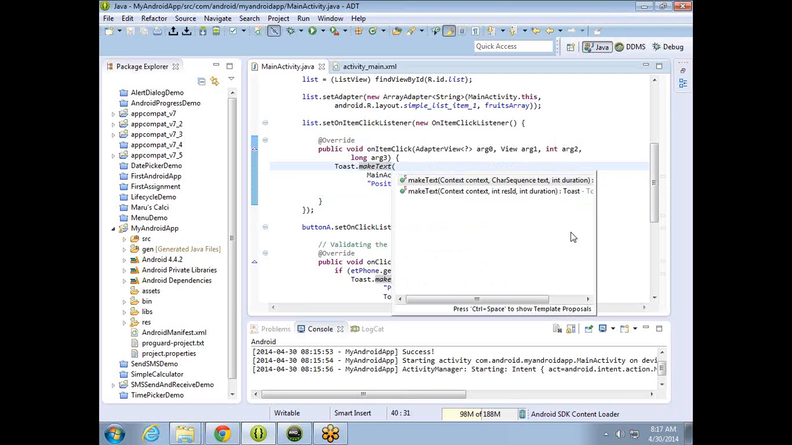Integer res ID plus. No. First one, char sequence text, because we want to display some text. Okay. So position. What is the case with that, Roshan? Even if you select the integer res ID, but then if you supply some string value to it, the compiler by default will switch back to the other method, if it's available.